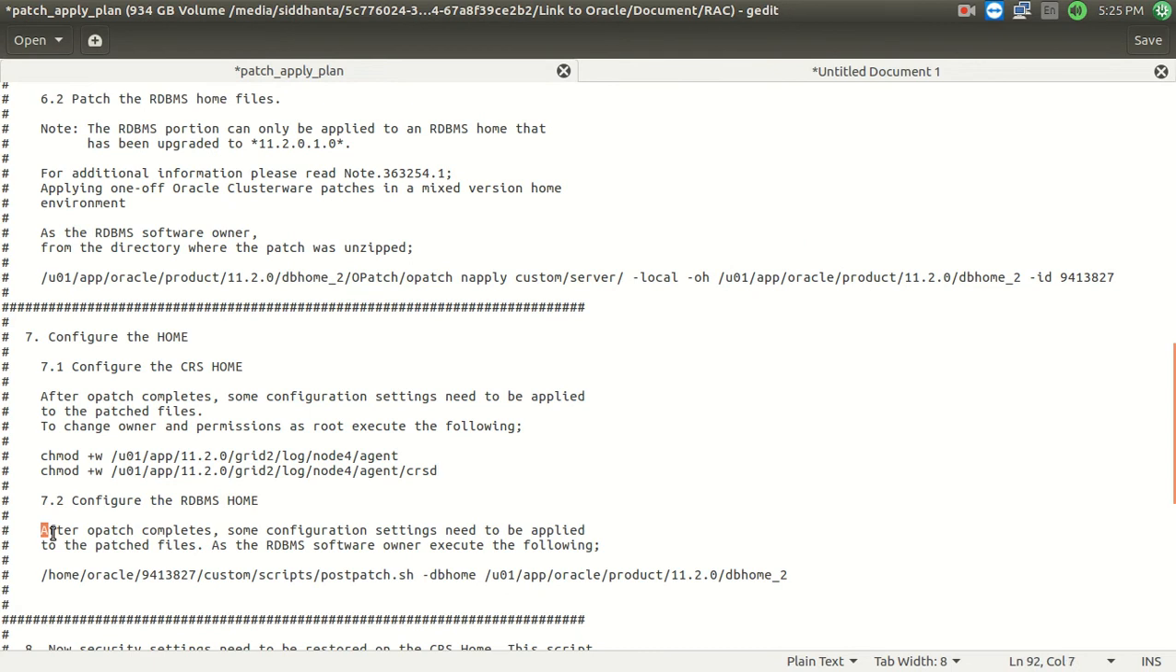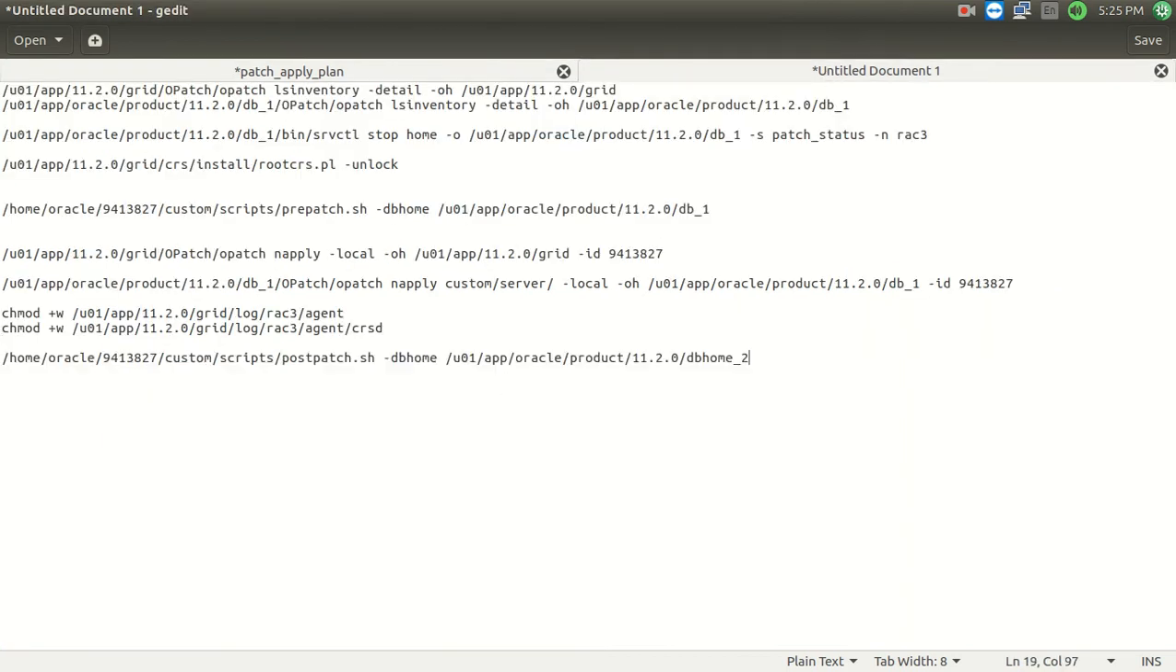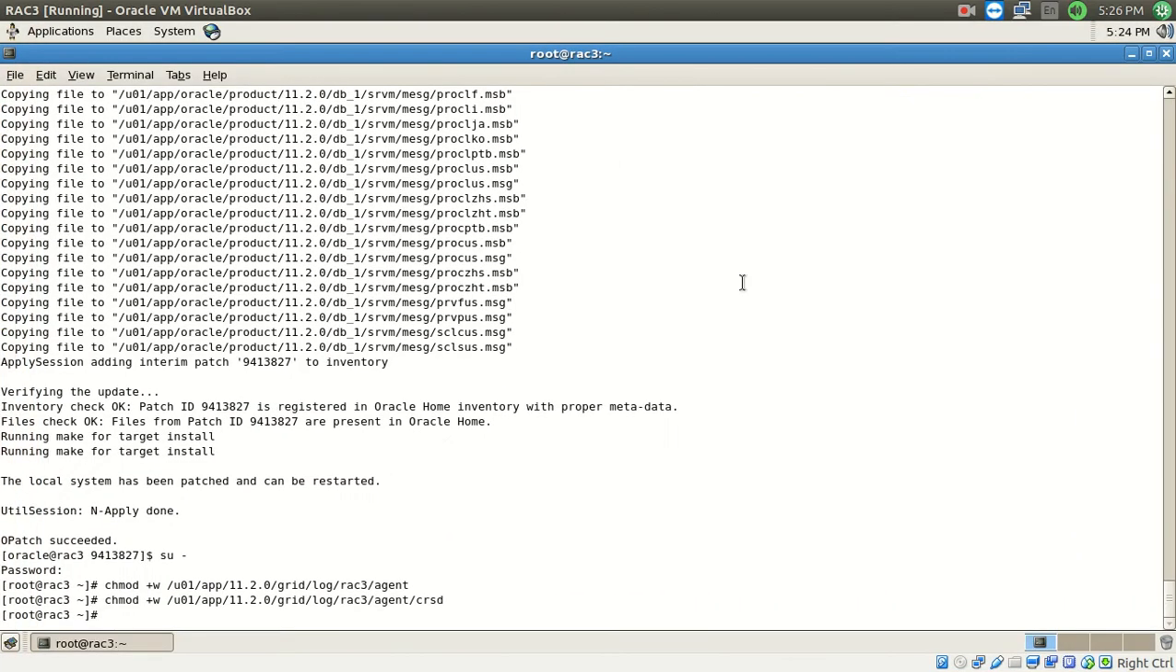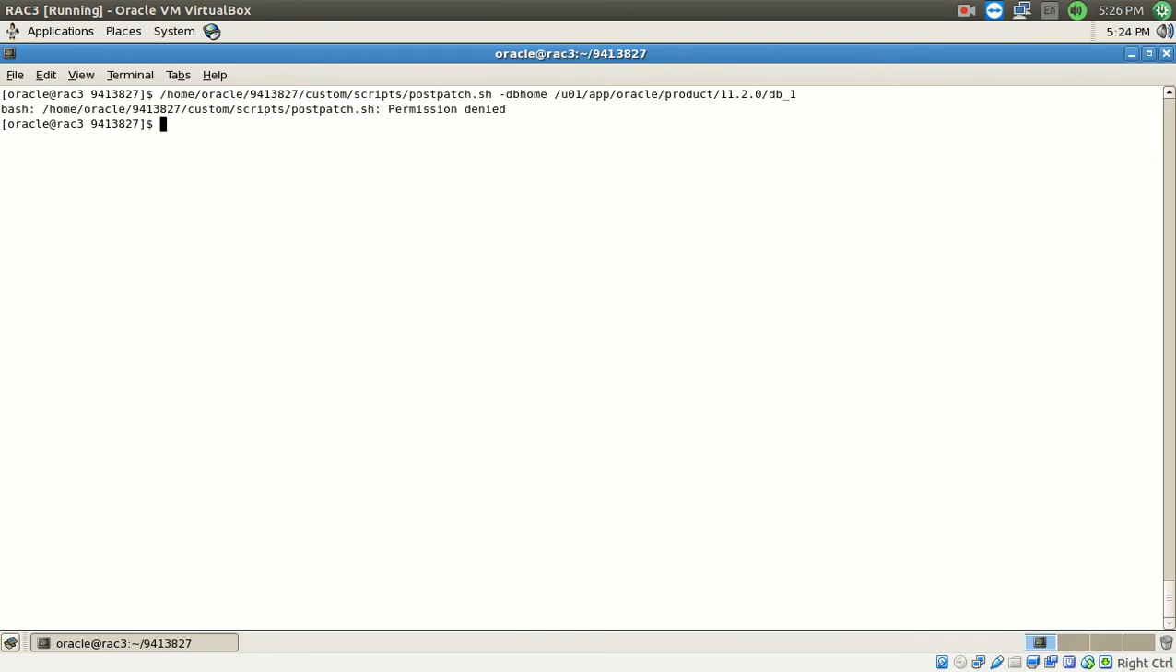After the patch completes, some configuration settings need to be applied. This is for the RDBMS home. As the RDBMS software owner, execute the following. So I will come out of the root user to the Oracle user. Same issue, I am getting permission denied.